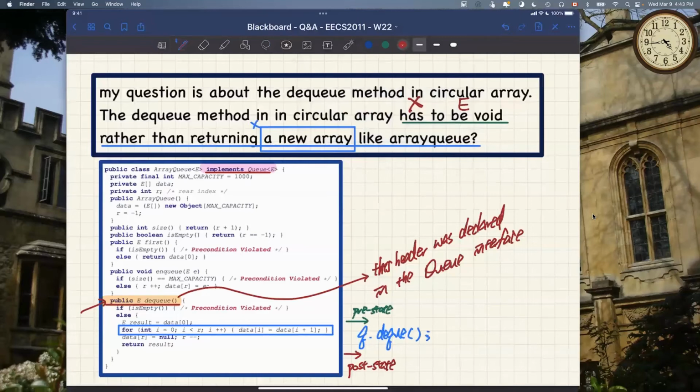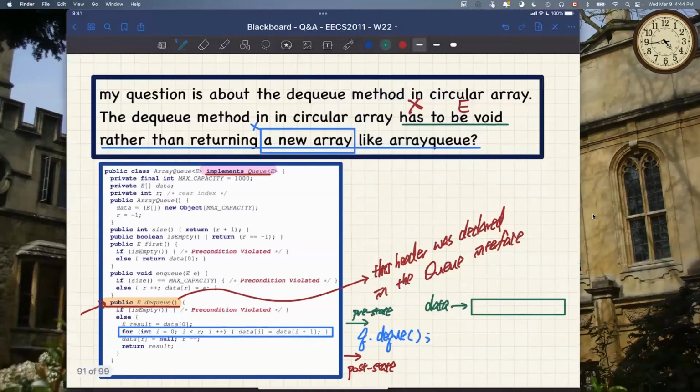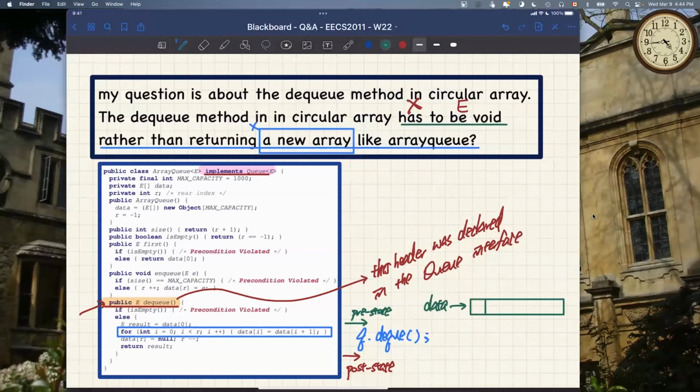Let's think about what's happening over here. Let's say in the pre-states, we have our data array for the queue, pointing to, let's say, over here. So we got the rear index. We got index 0, that will be the front of the queue, always, all the way to, let's say, this is R, the rear index, meaning that this part will be the valid contents for the queue. This part over here is simply unused.